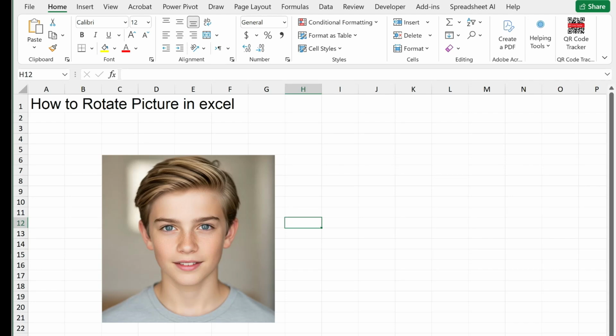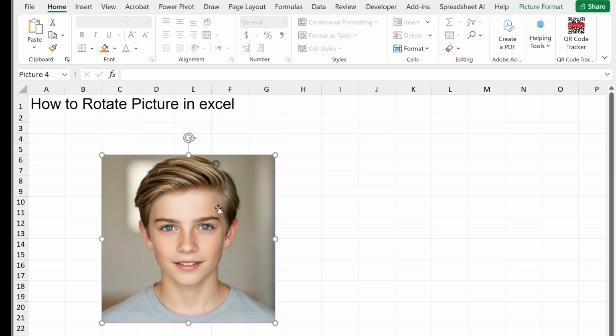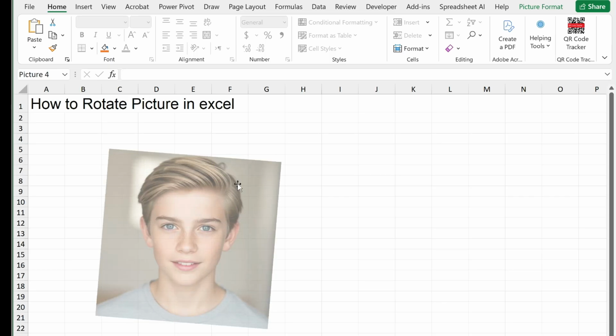Welcome back. In this video, I will guide you how to rotate a picture in Excel. Rotating a picture in Excel is pretty straightforward using either your mouse or the ribbon tools. For this, you need to select the picture you want to rotate and then click and drag the rotation handle, the circular arrow icon at the top of the image, in any direction, like this one.